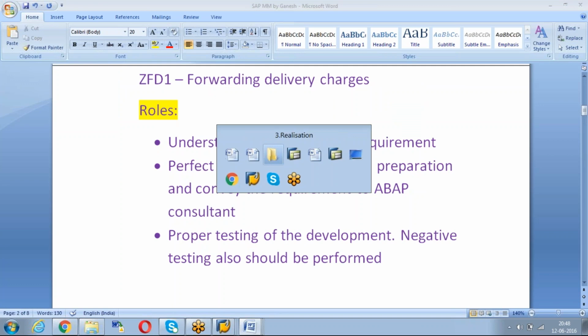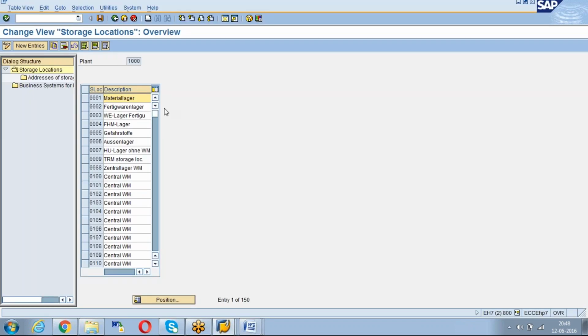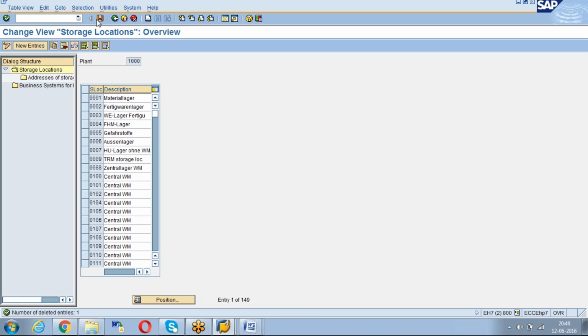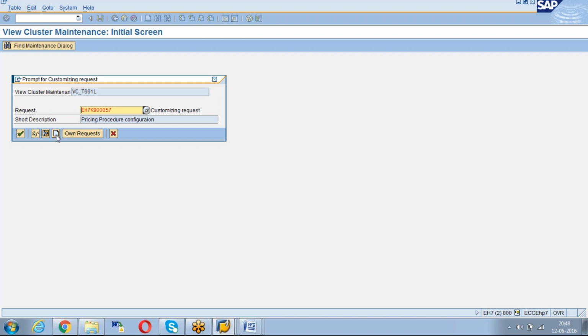Now I will show you, anyway I have a system. See, for example, I want to make some changes to this 103. I want to delete it. I have deleted it. I am just saving. The system will ask me for a transport request. Here only I can create it.